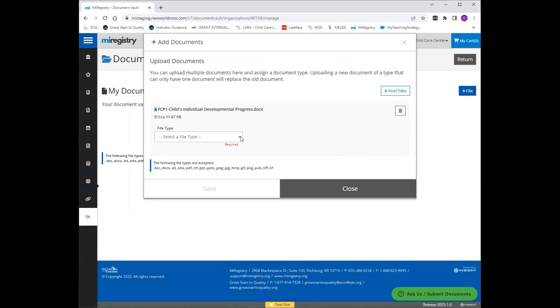The next step is to select a file type. Choosing a file type can help you locate the evidence later as you use it for Great Start to Quality. The file type choices are ECERS-3 Self-Assessment, ITERS-3 Self-Assessment, SEL PQA Self-Assessment, and Other. You will select one of the self-assessments when you are adding that specific evidence to the Document Vault. All other evidence, such as the handbook, policies, or other evidence for your self-reflection, should be labeled as other. You will notice the Save button is unavailable until you have selected a file type for each file added. Once selected, the Save button will highlight in blue.